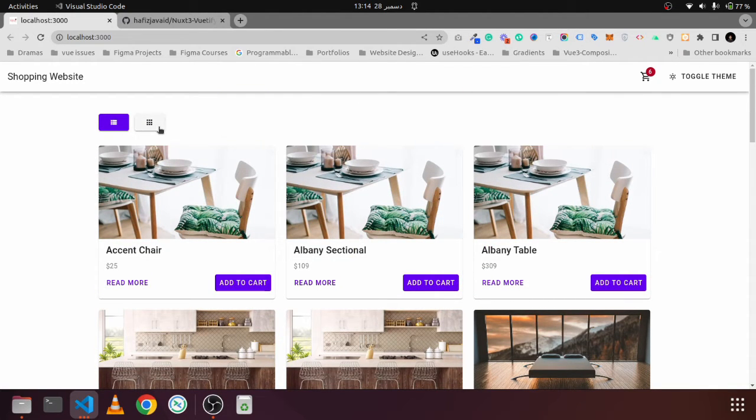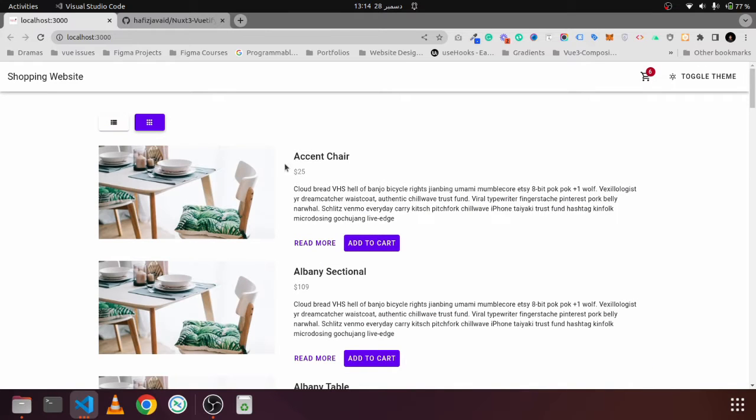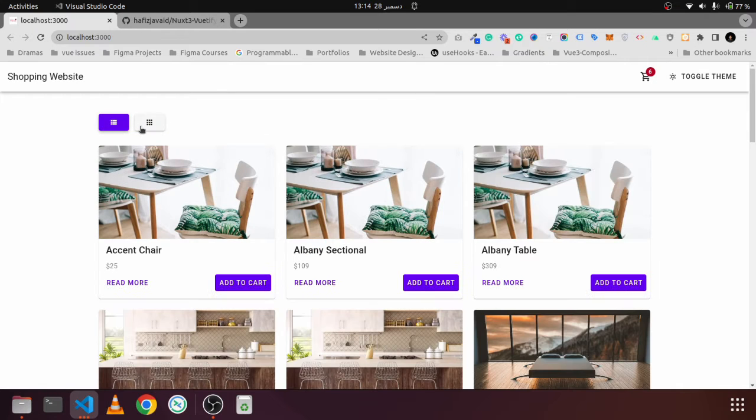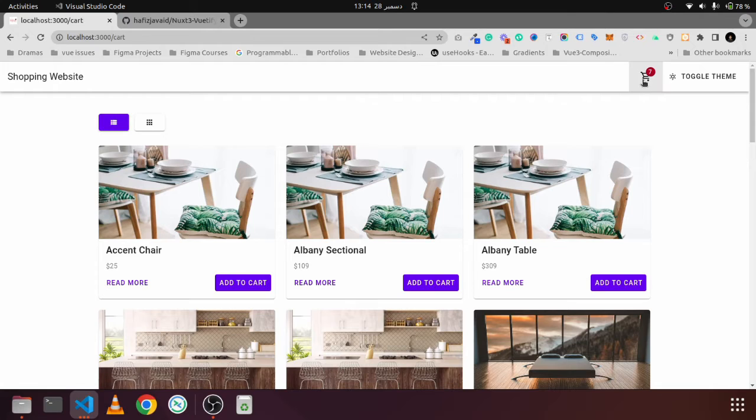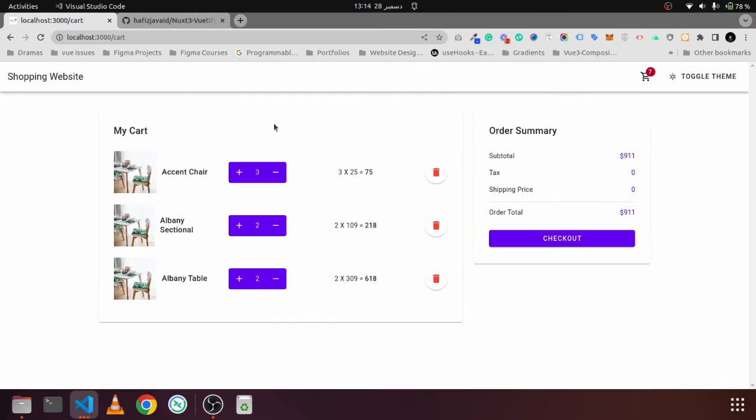We can create multiple layouts, for example this layout. Here you can see we can add from here as well. You can see we have 7. Now I should go to the cart page. It is taking some time, so let's see. Yes, now we have this as well.